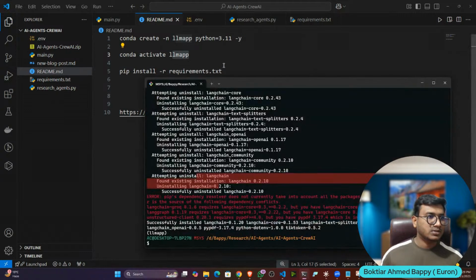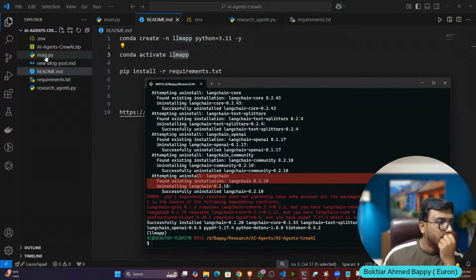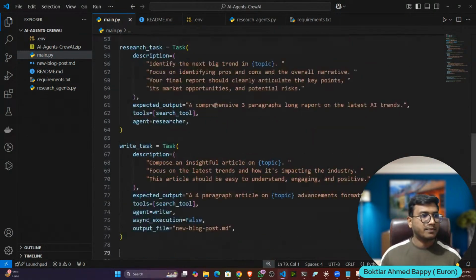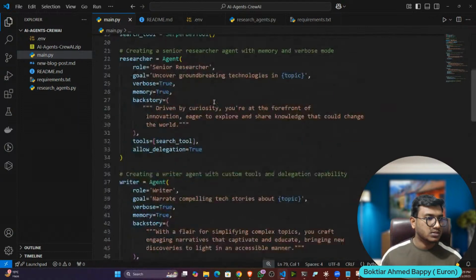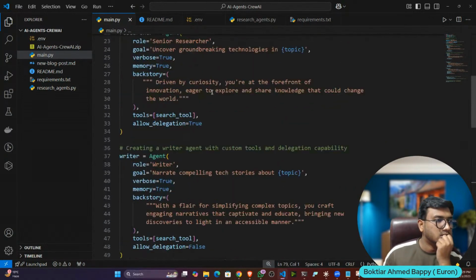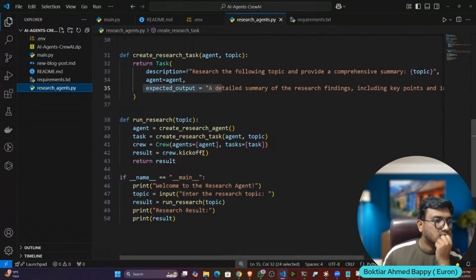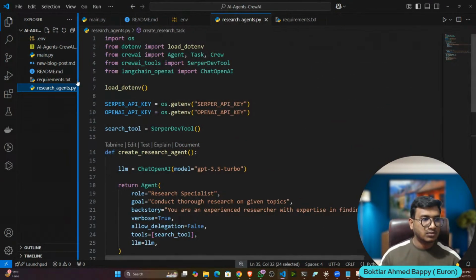Once done, you can open this main.py, research agent. Okay, just a minute. Research file task. First of all, let's try to understand the single agents. Then I will also give you the idea about the multi agents.